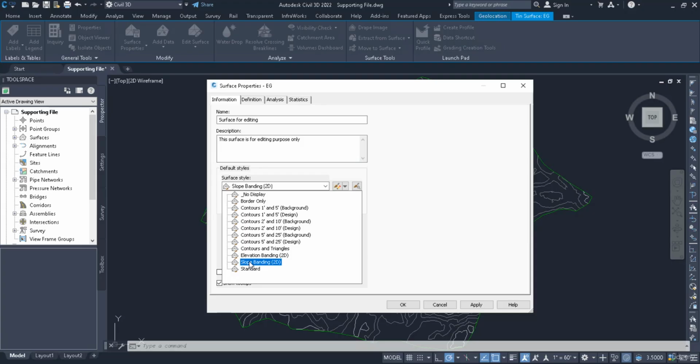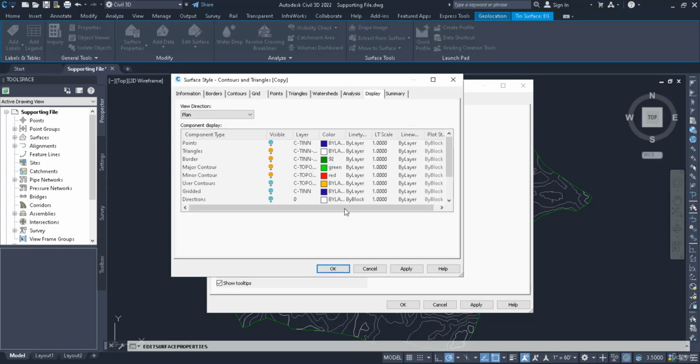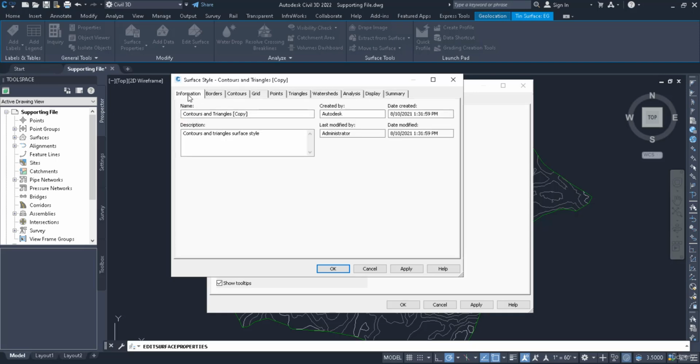Here we have a wide range of surface styles. From here, we can choose contours and triangles. Now we can create a copy. Under Information tab, we can give a specific name, like triangles and points. Similarly, we can add the description like points and triangle surface style. We can give the author name like created by Olagio.